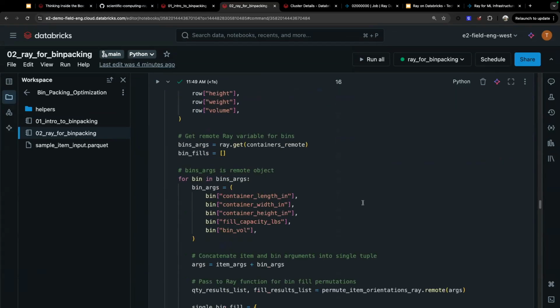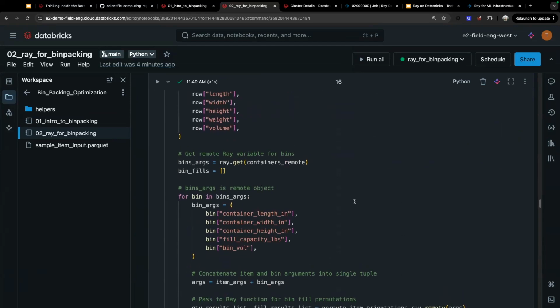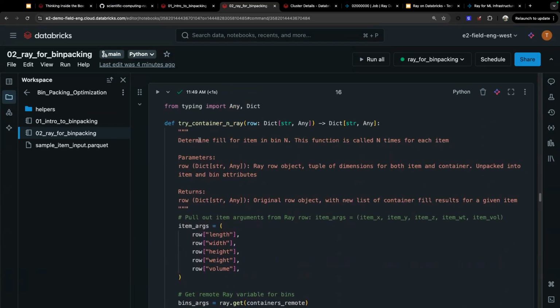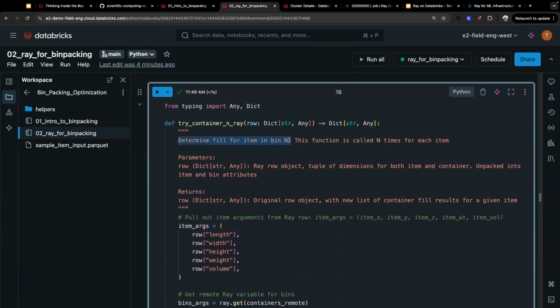And so the last thing is we're going to try one container for a specific item. So for example, in this case, we're going to determine the fill for the item in bin n, and then we're going to call this function n times for each item. So n is just the number of containers we had. In our simple sample data here, we just have 4 different container types.